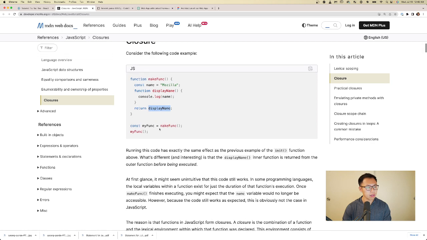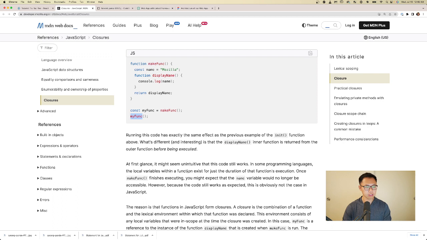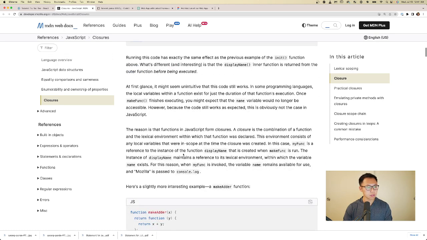And then they called the function. Okay, so at first glance, it may seem unintuitive that this code still works. In some programming languages, the local variables within a function exist just for the duration of the function's execution. Once makeFunc finishes executing, you might expect the name variable to no longer be accessible. However, the code still works as expected. This is obviously not the case in JavaScript. The reason is functions in JavaScript form closures.